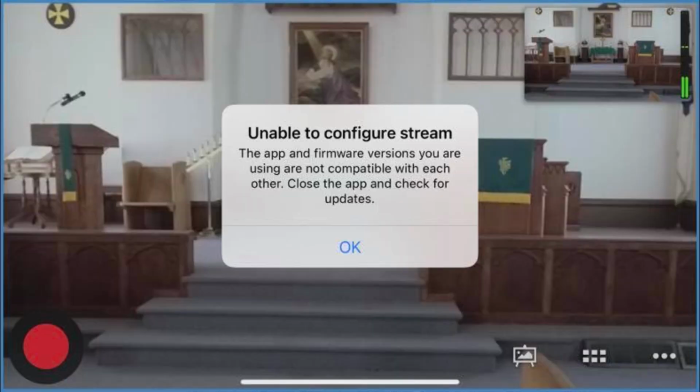So one of the things that I saw as I browsed through yesterday evening was the unable to configure stream issue. Now, the answer given was that if it's not an update to be done, and sometimes the software being used in the Mevo app needs to be updated and it will throw an unable to configure stream type message.